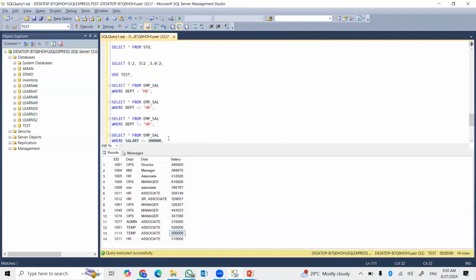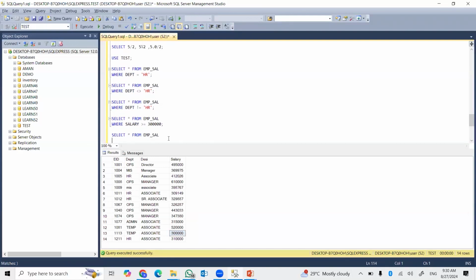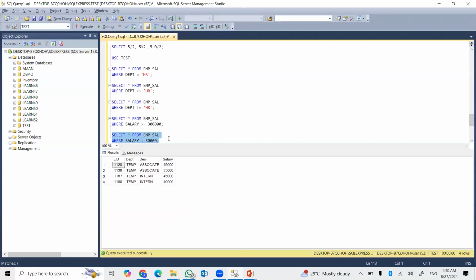Similarly, I want the list of employees whose salary is less than 50,000. So select star from employee salary where salary is less than 50,000. Could you tell me one other thing? The exclamation mark equal to was not equal to, and the one above that is also not equal to. Both are the same. There are two operators given for not equal to, and you can use either one. Got it, thank you.